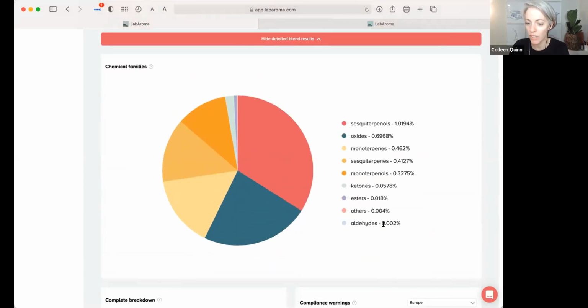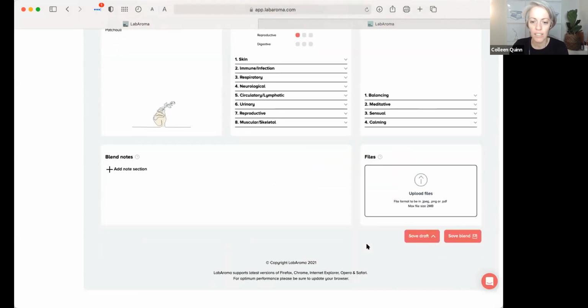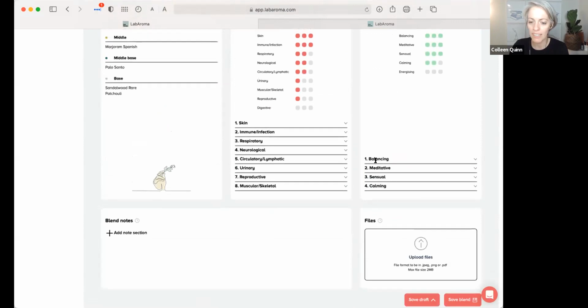My chemistry is all there. Remember, my chemistry will only total 3% because it's only 3% represented from the essential oils. And how are we behaving? We're balancing, meditative, sensual, and calming. Perfect. Skin, immune, infectious.